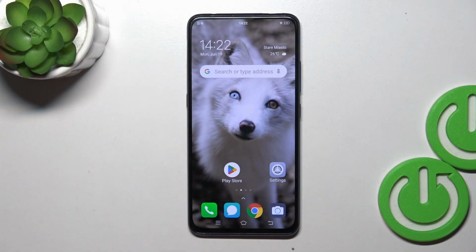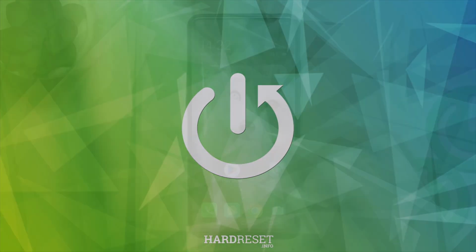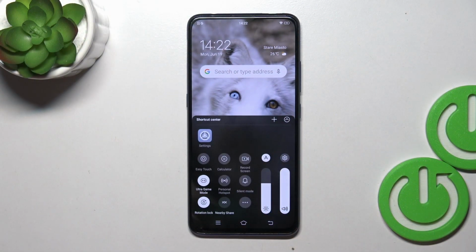Hi, today I'm showing the VIVO V15 Pro and I'll show you how to edit notification panel shortcuts on this device. So first open the control panel, and here you can see all of the available options which you use.